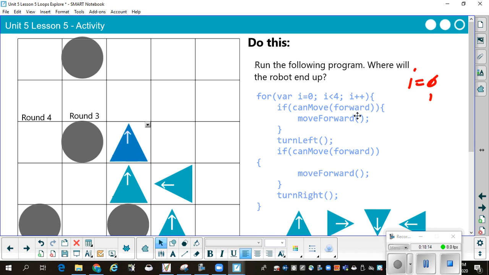Now I becomes 2. If I can move forward, yes, I can. So I will move forward. Then I'm going to turn left. If I can move forward, I can. So I will move forward. Then no matter what, I'm down here and I'm going to turn right, which will put me back this way. And then I'm going to be at the end of my loop.